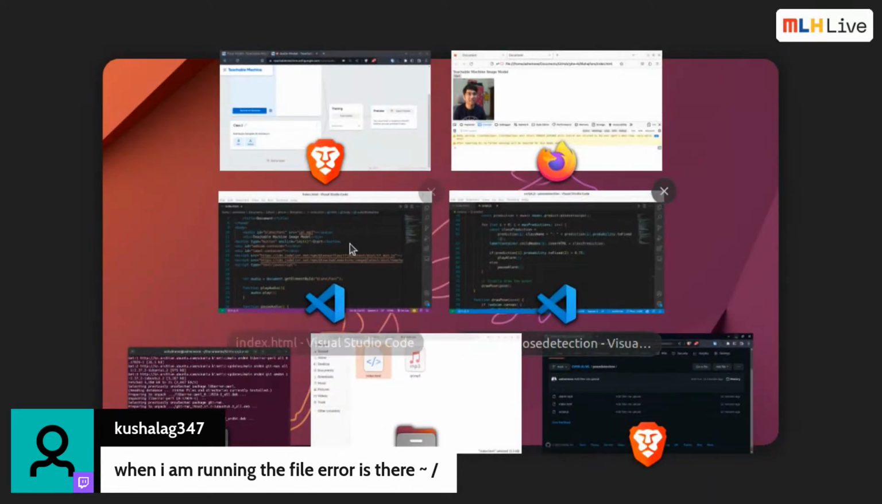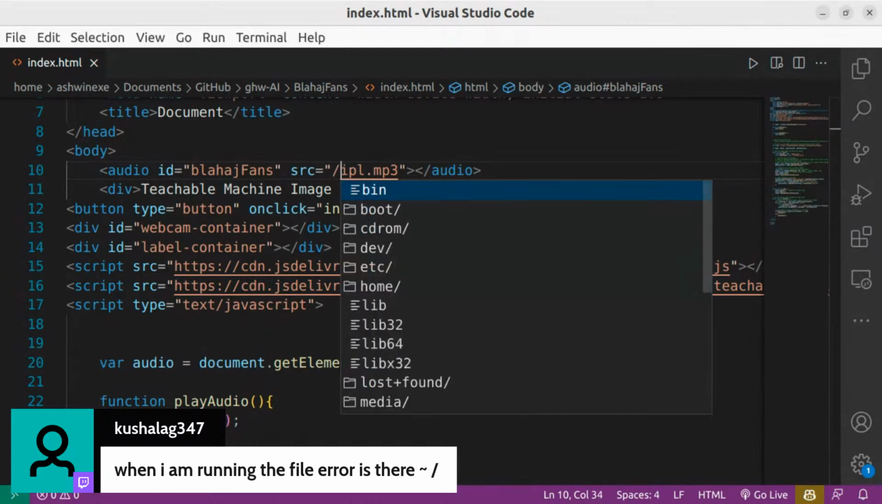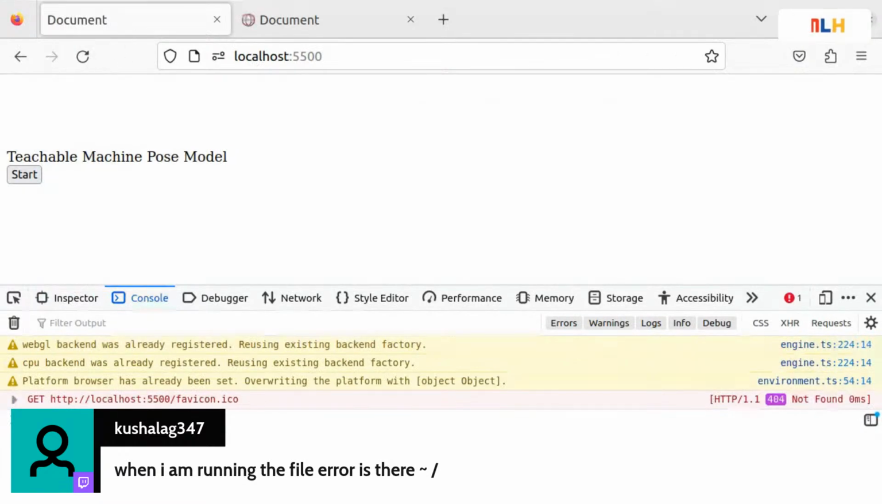The slash here, where did it go? It means the home directory, and I'm not in the home directory. I'm inside Blahaj fans. So it was like slash Blahaj fans slash IPL. This is the true path. Since I added a single slash, it just went to the parent directory and searched it there. Thanks for pointing that out.